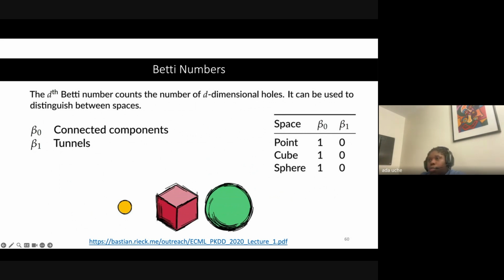So the TDA technique aims to get the features in different holes, and holes in different dimensions. So the zero dimension is called connected components. And so imagine the yellow circle is a point. I know that's quite large for a point, but imagine it's a point. And this is a cube, and then this is a sphere. We find that because it's a connected point, they all have one connected component, and then tunnels is the hole in the one dimension, which I'm not going to get into because it can get complicated.